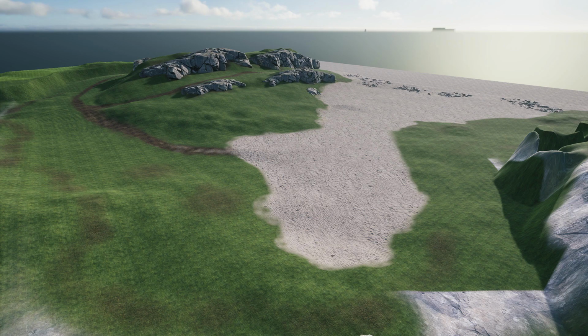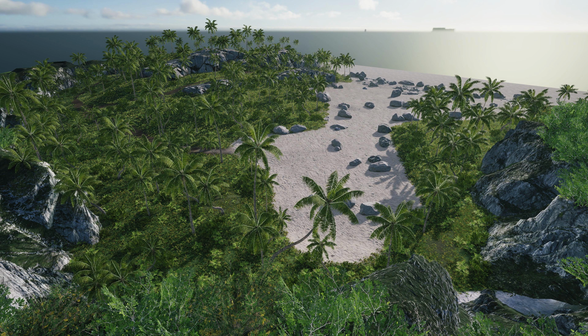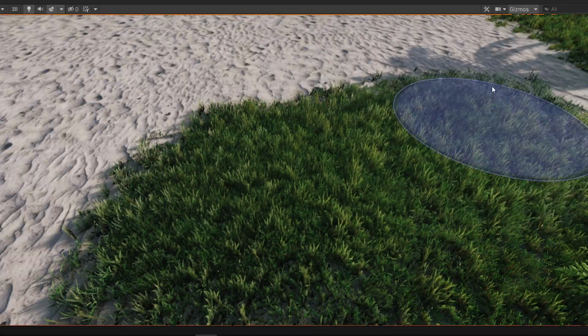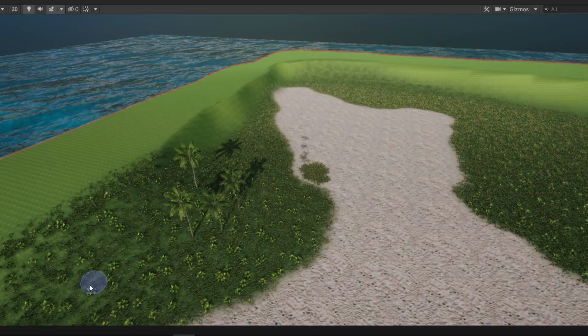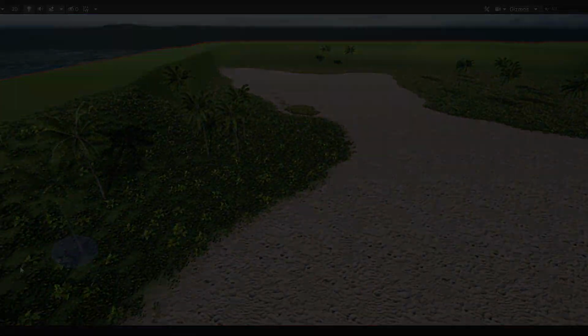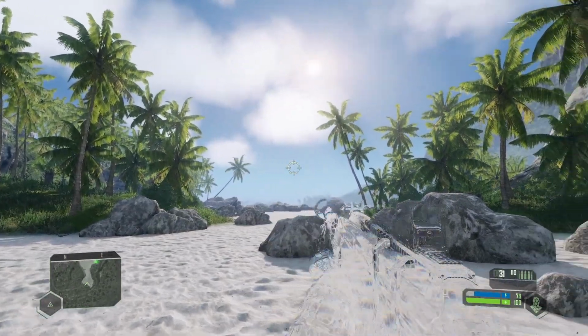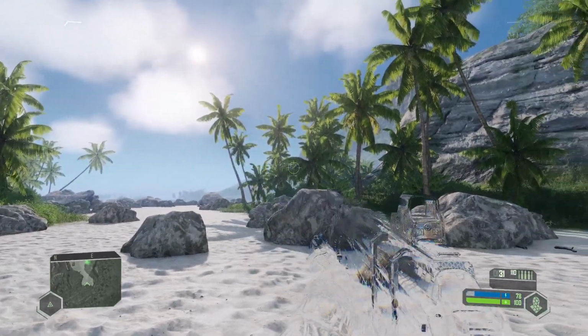Hey guys, in this video I will break down this Crysis demo scene which I created using Unity, and we'll also learn how to use the terrain system in Unity's HD render pipeline. So let's get started. Alright, this is an actual reference scene from the Crysis remastered version.